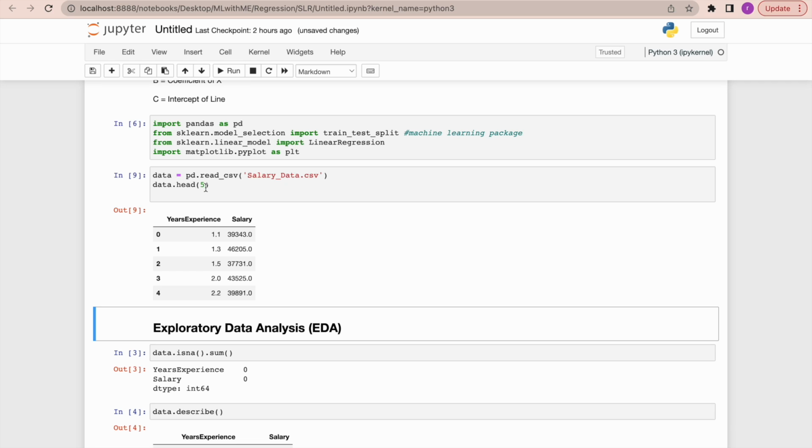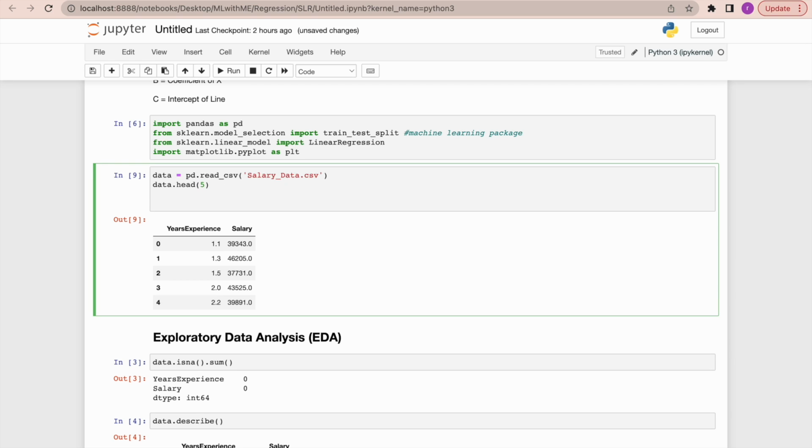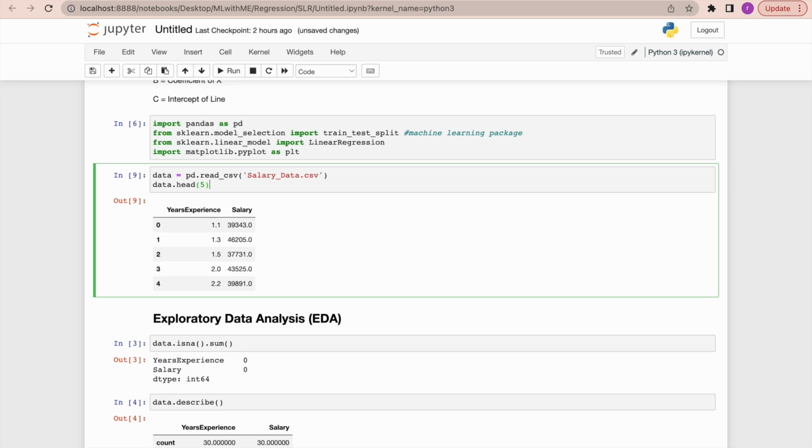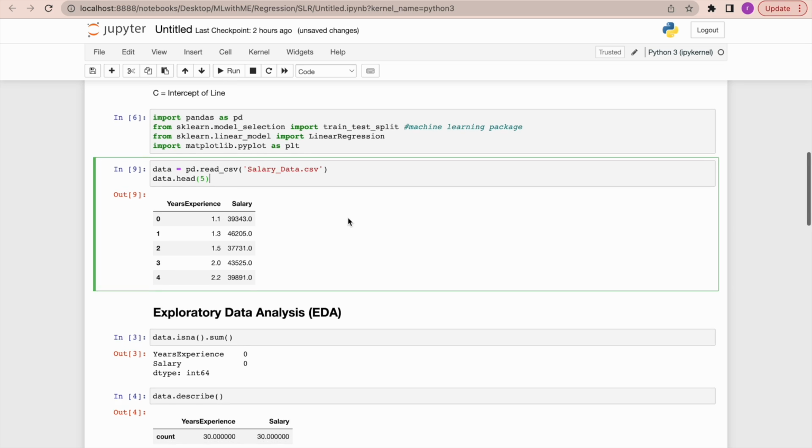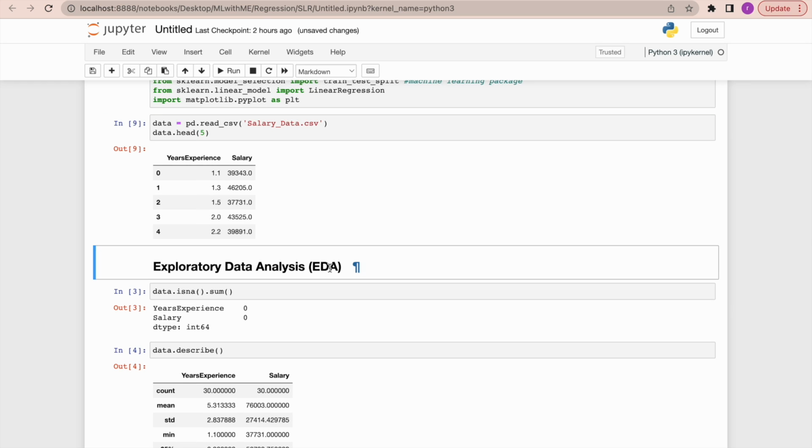If you see, this is very similar to SQL. At least if you have SQL knowledge, you know how to use it. We write a select statement, select star from table name, and we use limit 5. Pandas is very similar to SQL, so it will be very easy to learn pandas and implement it. So don't worry about it right now, just follow me. Now, after reading the file, I'm trying to do some kind of exploratory data analysis.